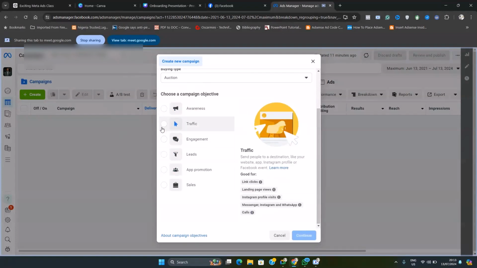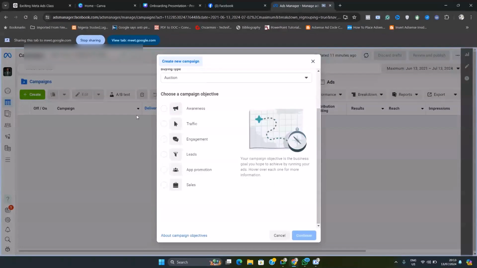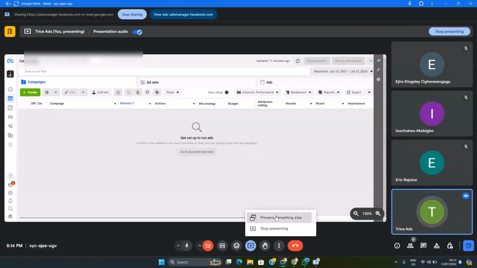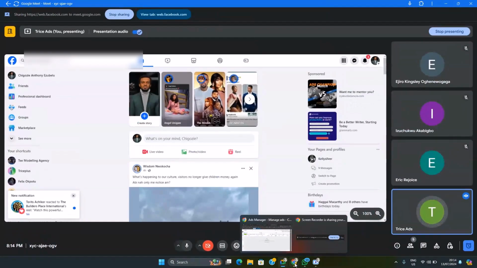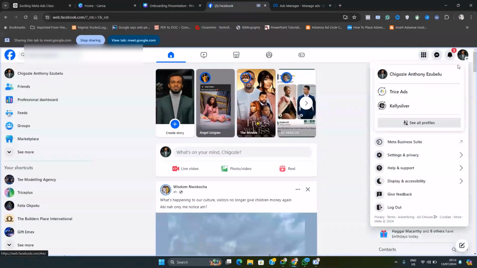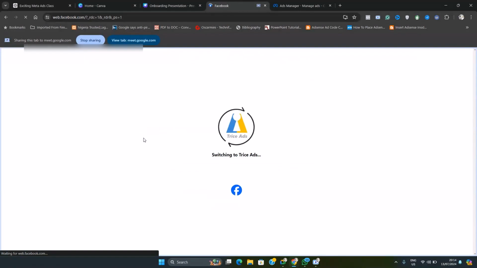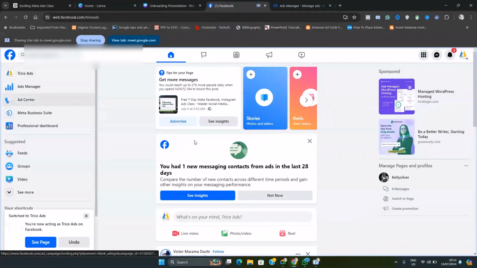Okay, so that's one thing about creating an ad on Ad Manager. But if we use boosting an ad directly, let me show you what boosting an ad directly simply means. Let me switch to our Facebook account. Now if I switch over here and go to a page I manage, let me go to Thrice ad page, so that page will load. I'm switching to Thrice ad page because I want to boost a post.